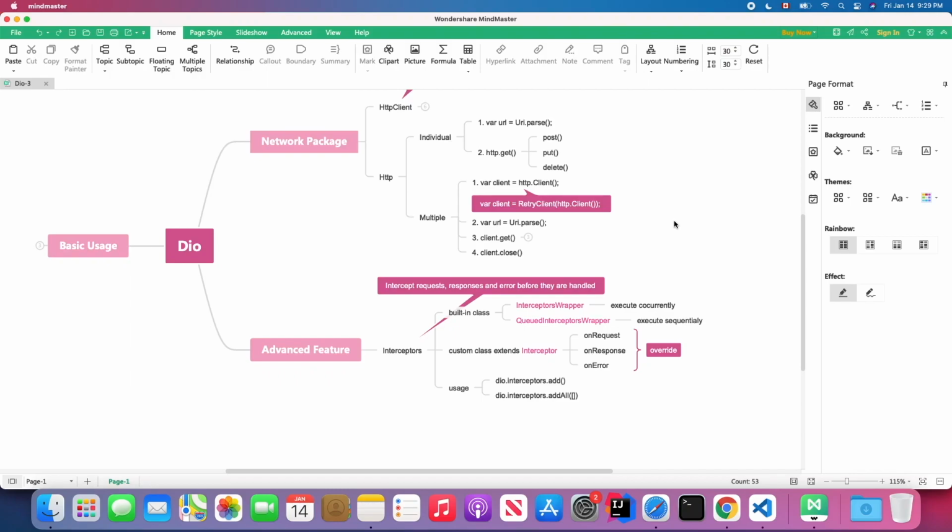In the last lesson, we talked about the basic usage of the Dio package. So in today's lesson, we're going to cover some advanced features provided by the Dio package.